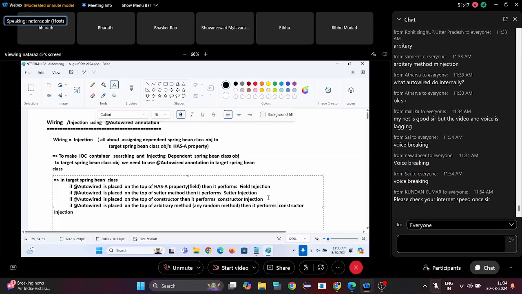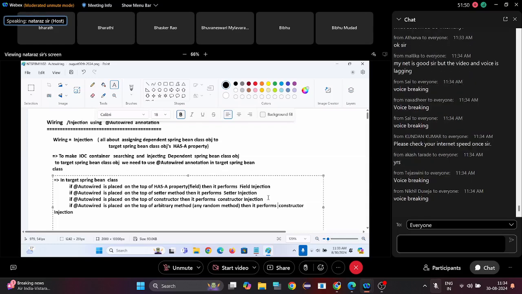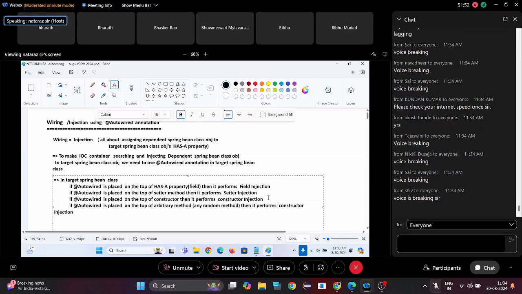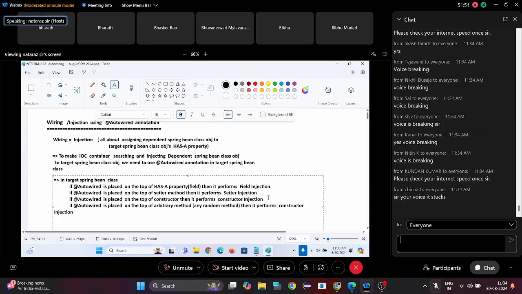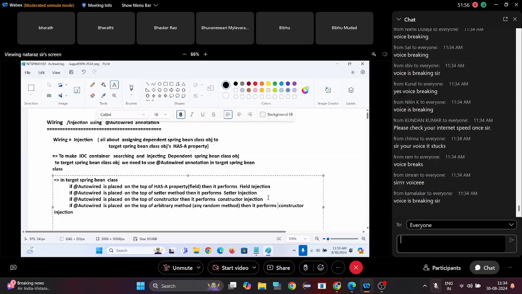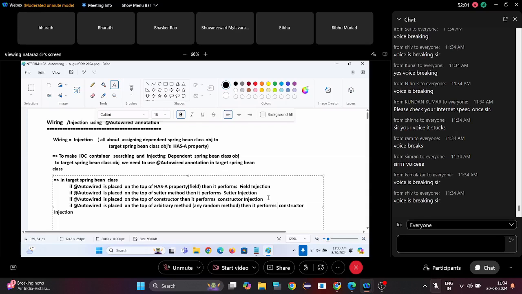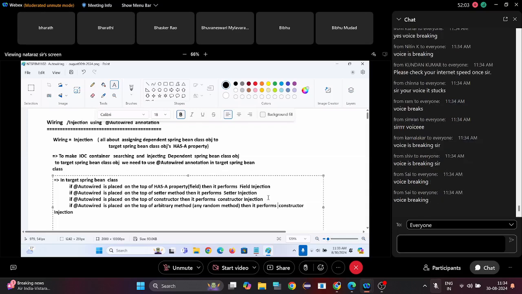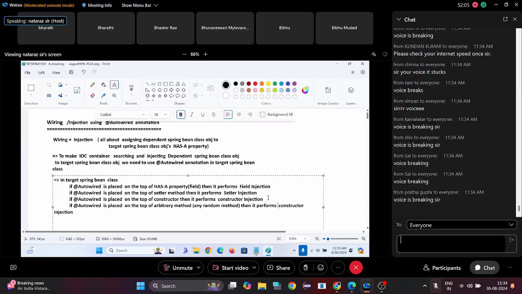Sample code for the example. Before giving the sample code, I must explain what the target class is and what the dependent class is. The other day we discussed it. The class that is using other class's services is called the target, and the class being used is called the dependent.